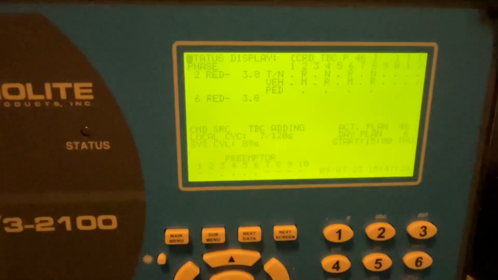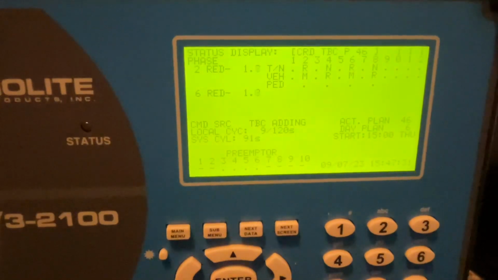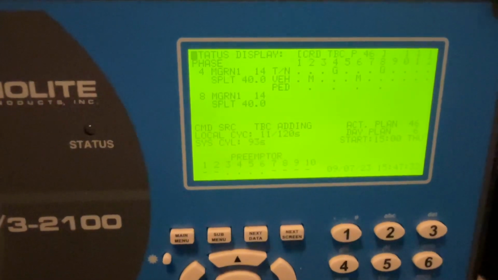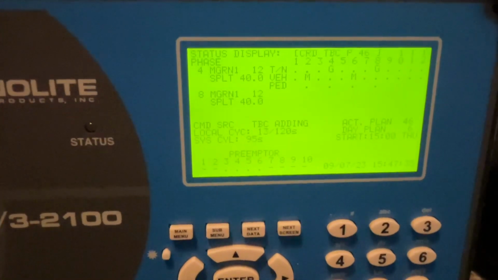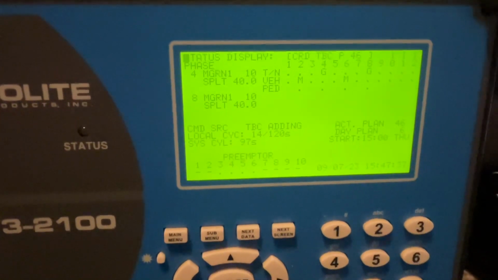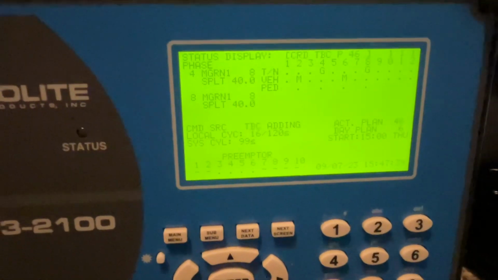And now it's adding the time on here, and pretty soon it'll be back in coordination. But yeah, now it's just recycling the time, or going through the phases as normal now on the traffic controller at the intersection. But yeah, so that's how preemption works.